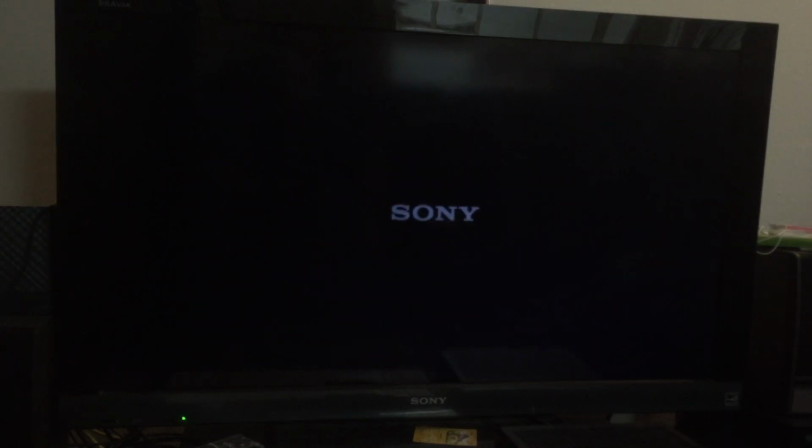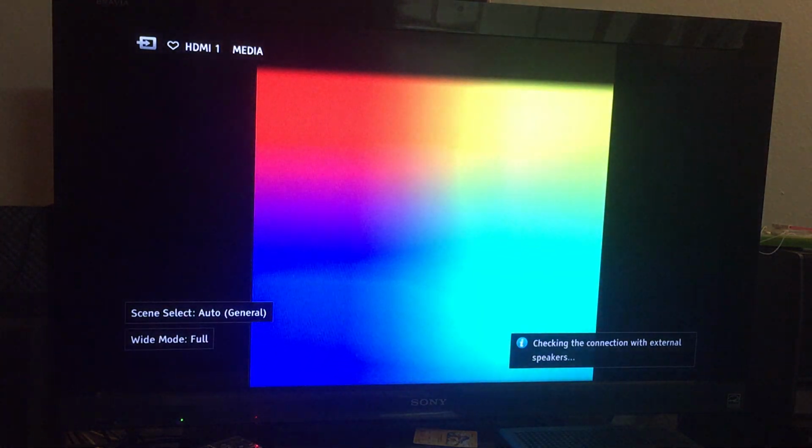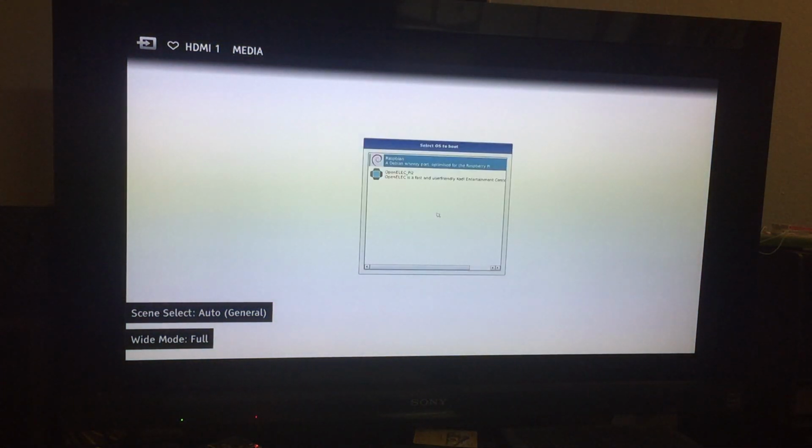and if it works properly, it should boot up into Emulation Station. Now, my setup is Emulation Station running through, obviously, RetroPie. And then I have Openelec so that I can run XBMC as well.